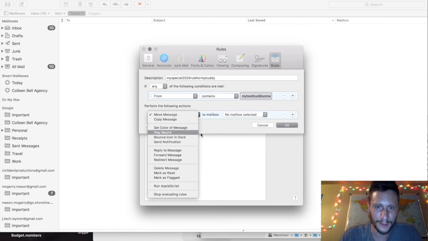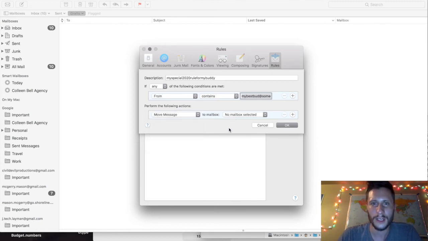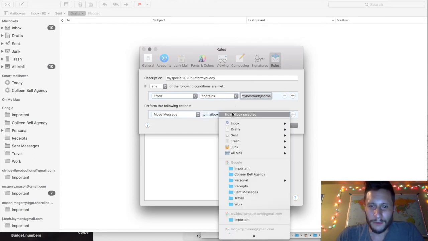You can copy the message. You can do all these different things. I totally suggest experimenting and then also reading the documentation. I will try to find the official Apple documentation and just link it in the description. If not, just do your research, check out some blogs, look at some YouTube videos. Whatever gets you there, right? That's it.